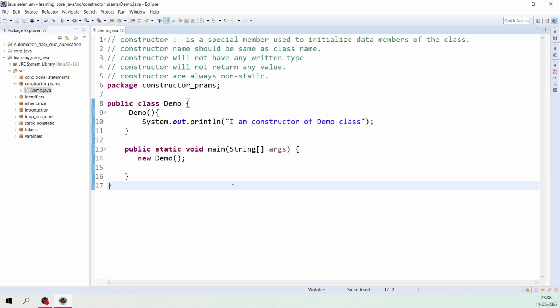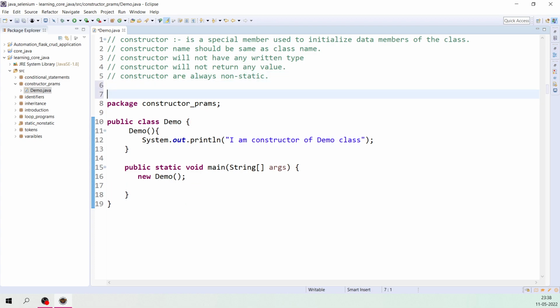So now this comes to the second topic in OOPS concepts, that is called constructor overloading. Let me just write it here. So what does constructor overloading mean? Constructor overloading means we create multiple constructors inside a class, but with variation in the argument list. This is called constructor overloading.